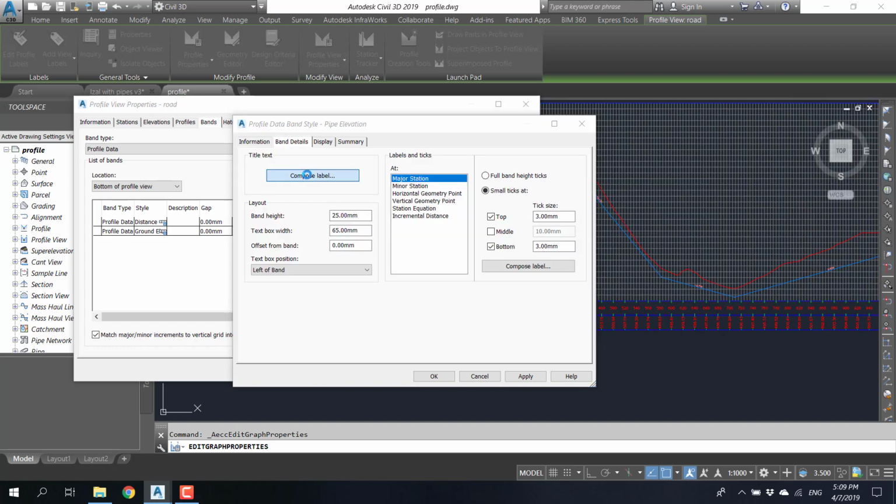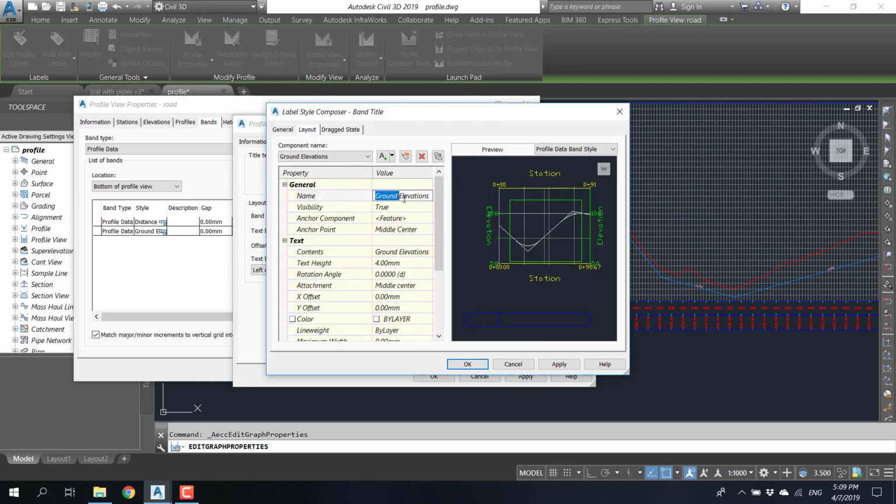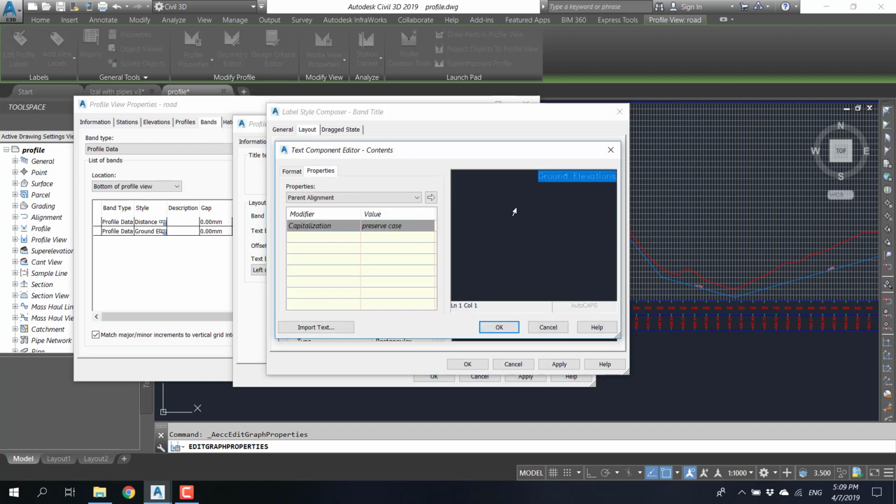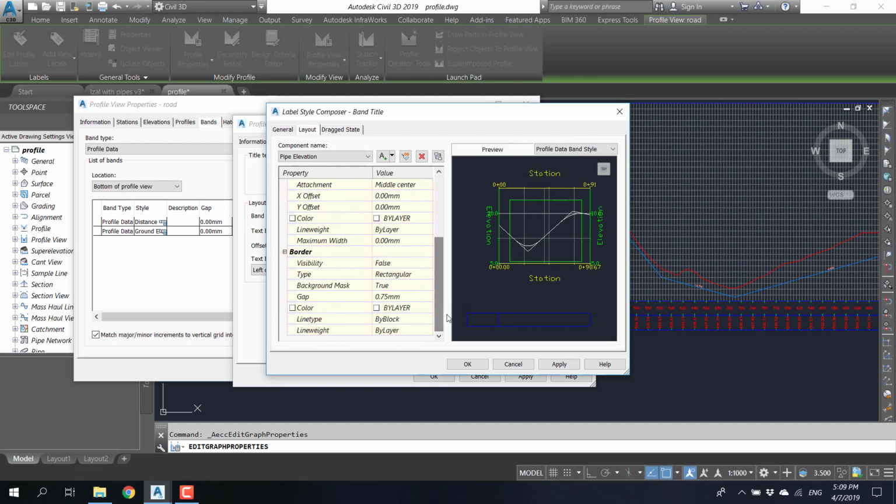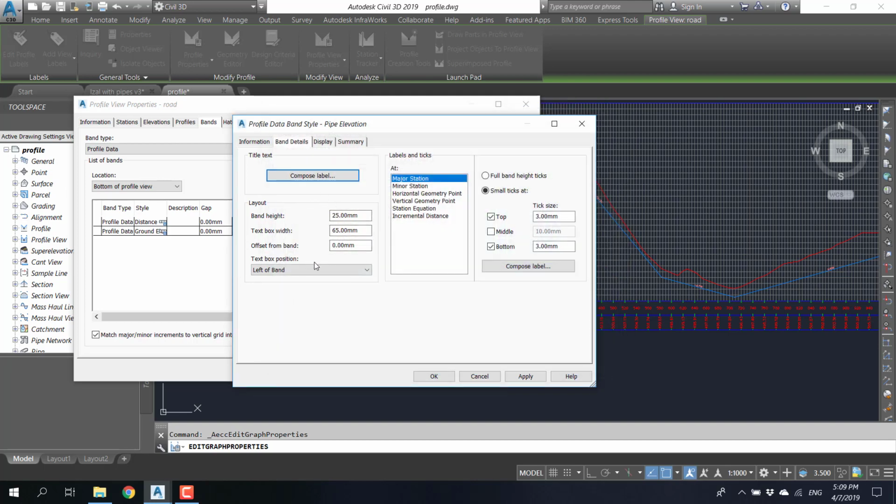Band details, the label is pipe elevation. The copy gave me an advantage that I don't have to edit like this ones again. It's ready, text height ready, content of the title is pipe elevation. Okay, the title now is good.